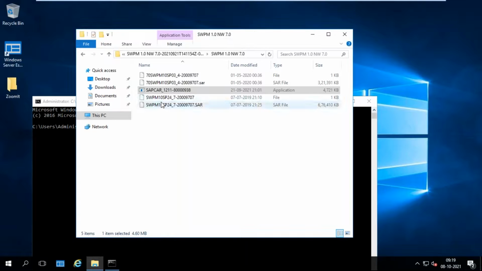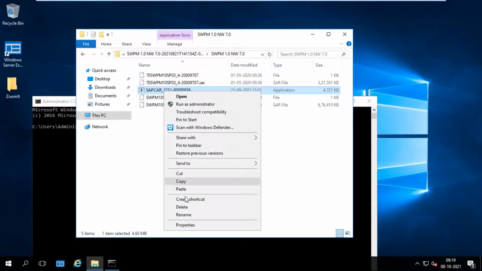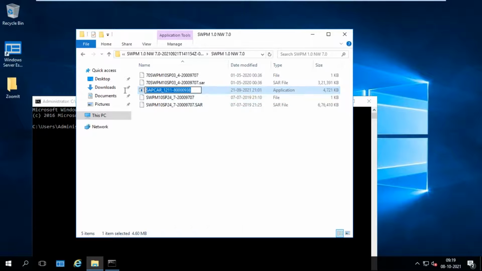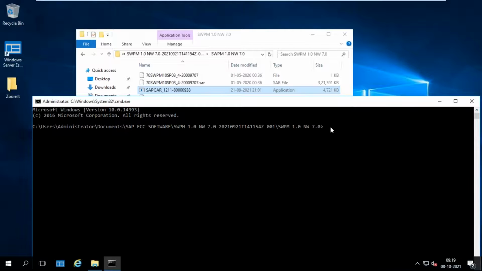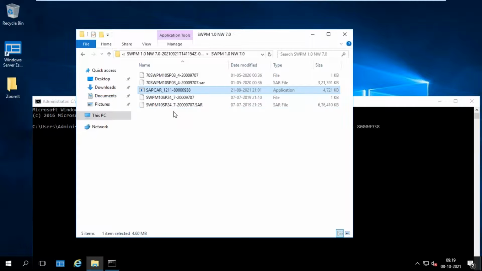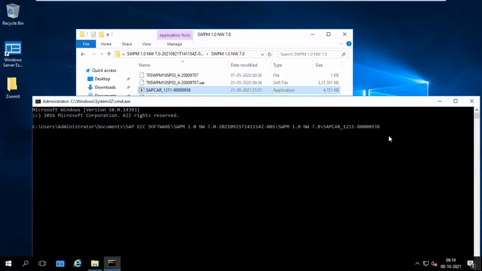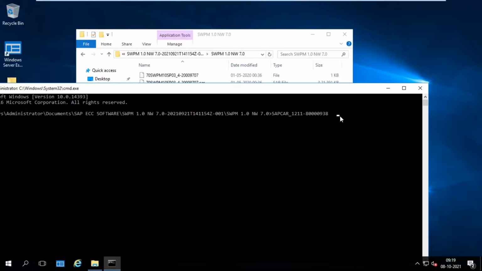And copy the car file. Right click on it and rename. Control C. Go to command prompt and just click the mouse. Automatically it is copied. And I think you know the command: SAP car -xvf. Now don't maintain this much space, only a small space.